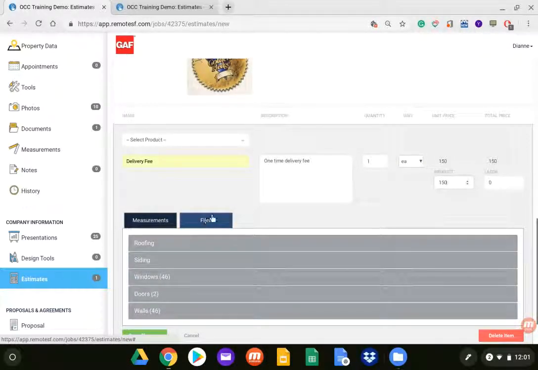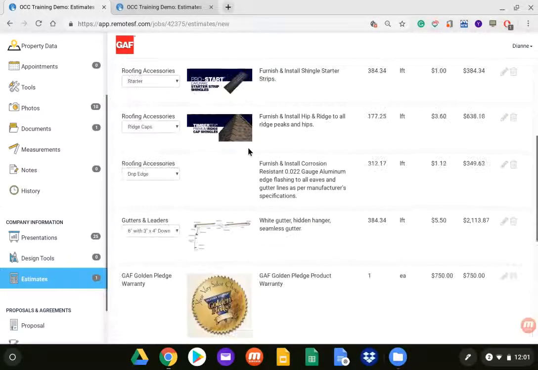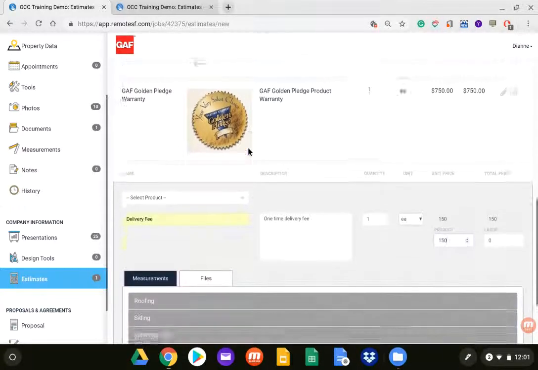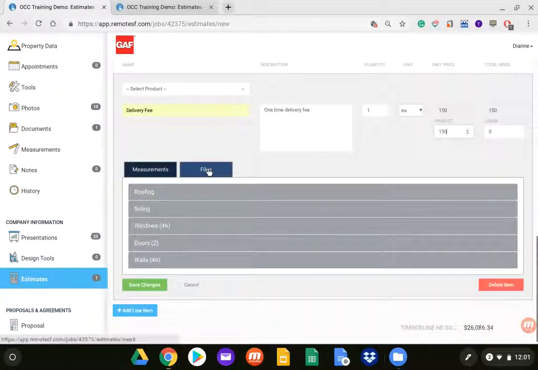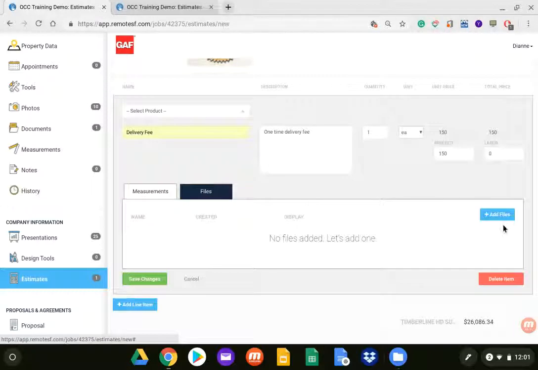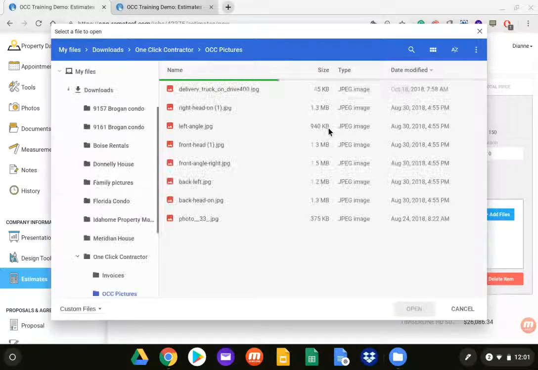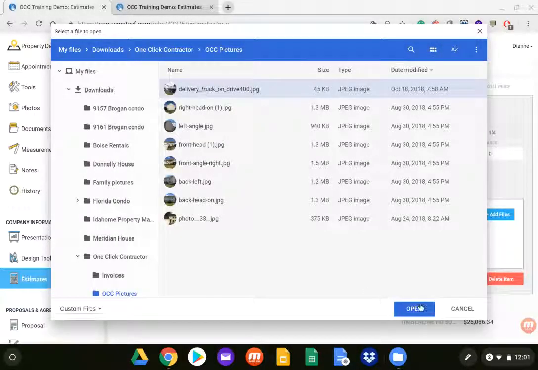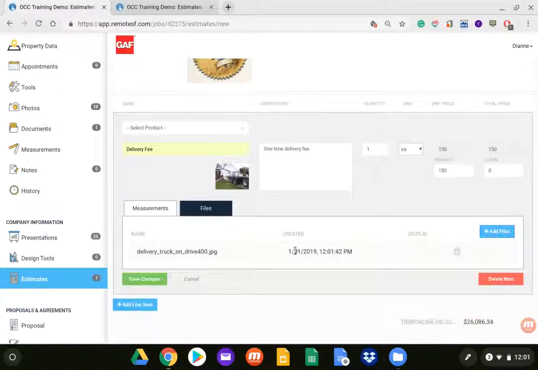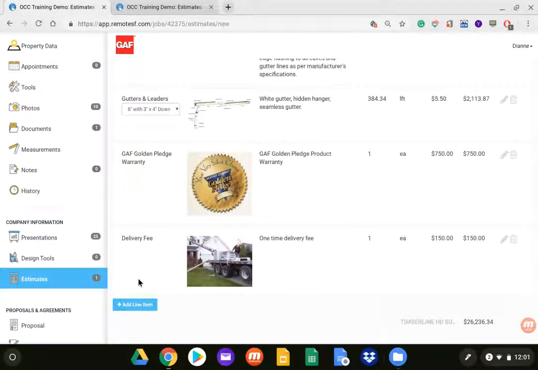If you notice, each of the line items above have pictures to relate what it is you're talking to the customer about. You may or may not want to do this. I'm showing you how you can do it. You would click on the Files tab, click Add File, and I happen to have a delivery truck picture, so I can add that on, and it loaded there. Click Save Changes, and now I've added a single line item to the template.